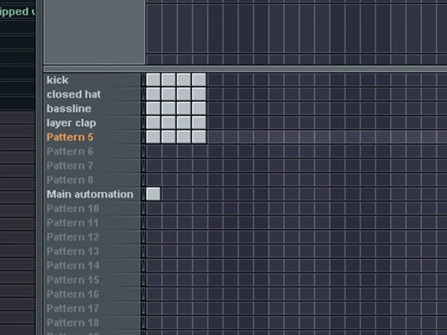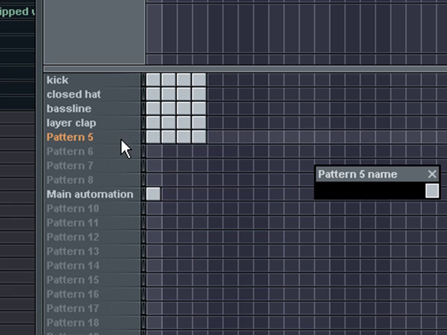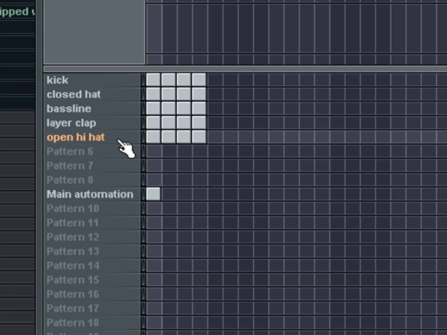Okay, so let's go ahead and add that in, which is already added. Let's go ahead and play that and see what we have so far. Okay, let's go ahead and name that hi-hat. This is hi-hat. Open hi-hat, actually. Let's go ahead and name that open hi-hat. Hit enter.